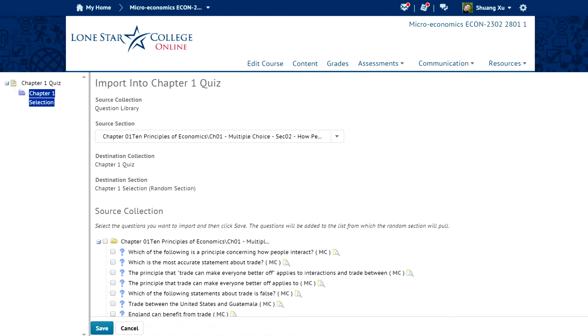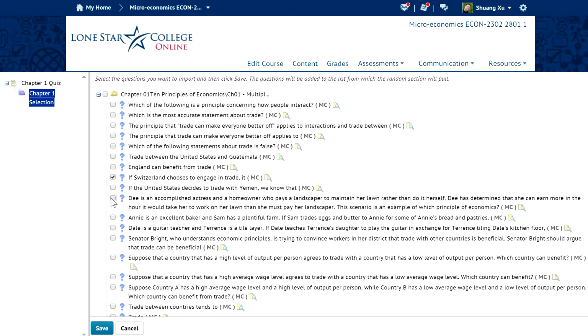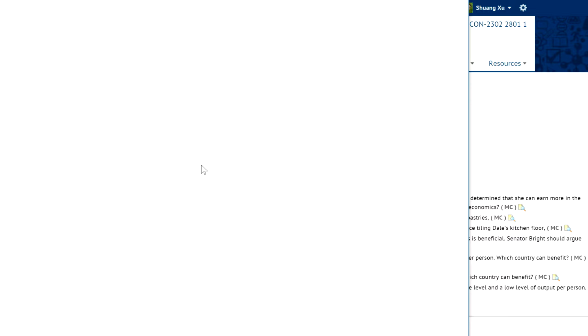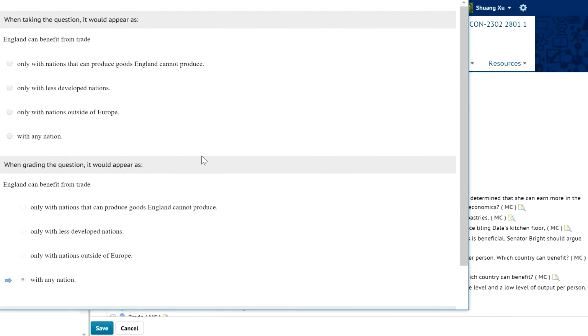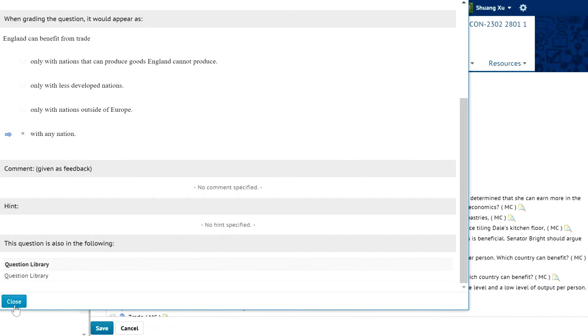And now you have this question list from the question bank. To add each question, all you have to do is check the question, and once you finish, click on save, and that will add the questions to the question bank. Before you add the questions, you can preview the question to see what it is about. So click on this little icon over here. Now you have the preview of the question and also the right answers, so you can look at it, and when you finish, click on close.